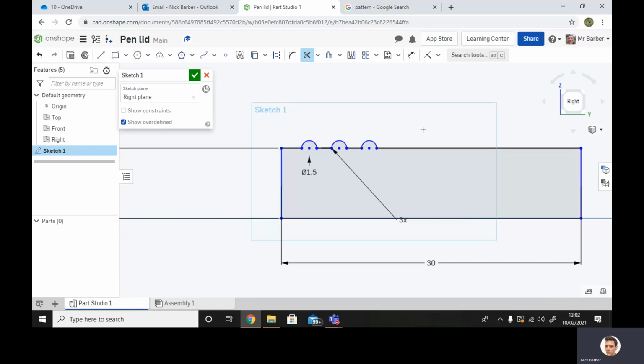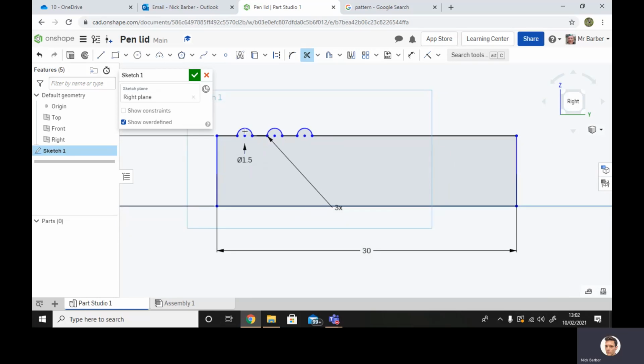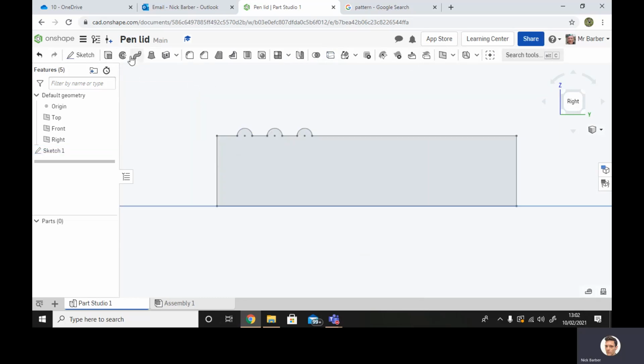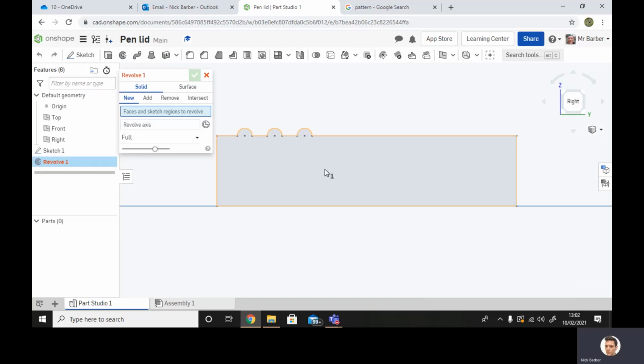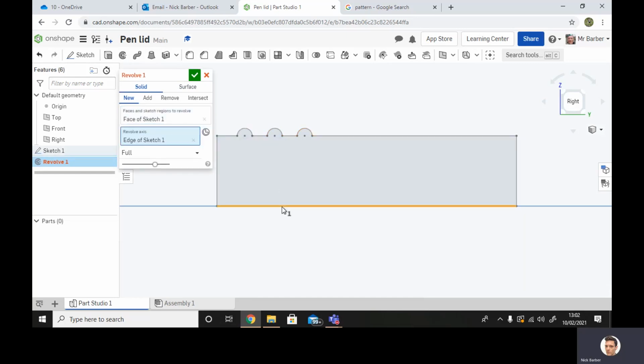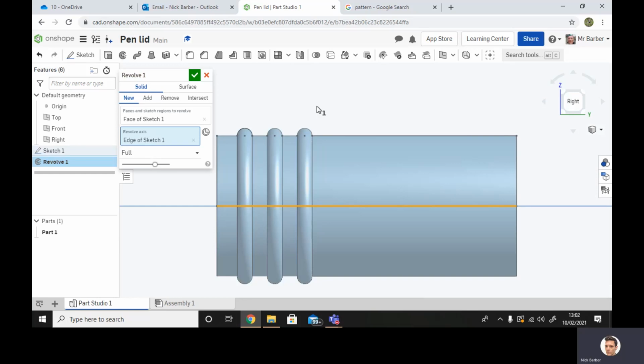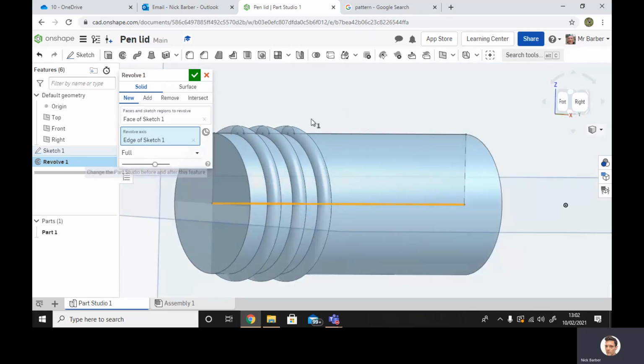And then what I can do is just revolve that, so I'll have those features at the cap of my pen. If you just give me 1 second, I need to accept that. Yep, and go to revolve. You know how to do this, you've done this before. Revolve axis, select the axis, there it is, and it's revolved. Total distance, it's a full revolution, 360 degrees.